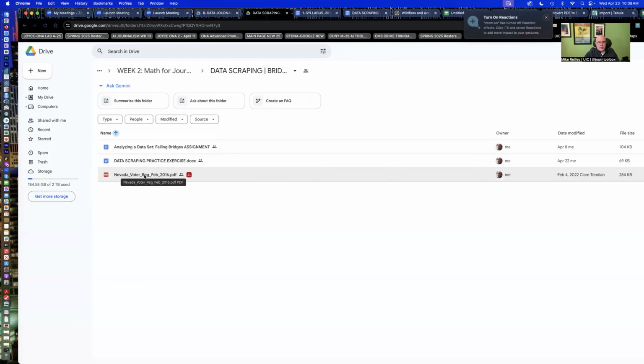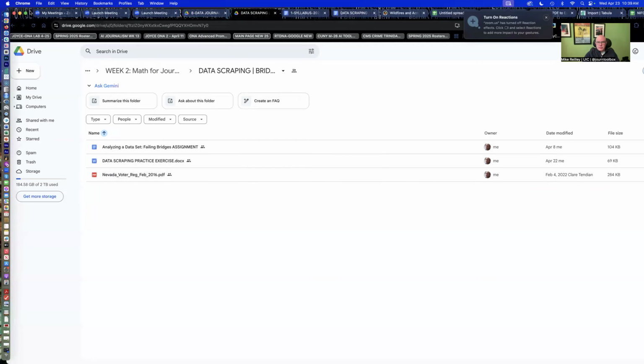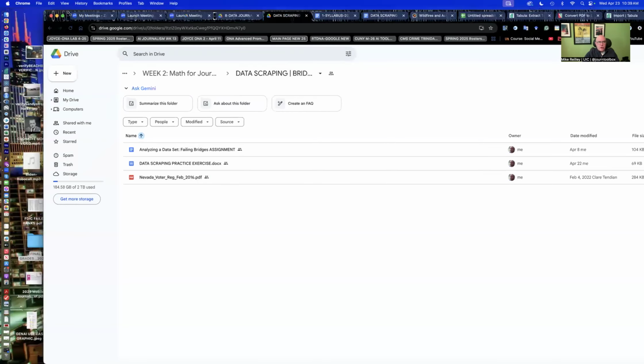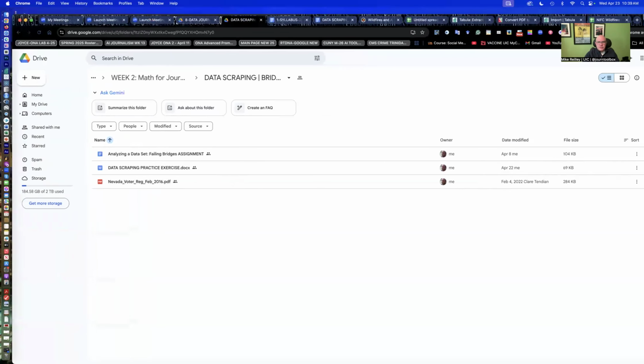And then also download the Nevada voter registration data. That's for PDFs. And you can do that over here on the left-hand side of the screen. It'll give you a download button over here on the left. So if you do that, maybe hit pause and just make sure you've got both of those open. And then we'll get started again.